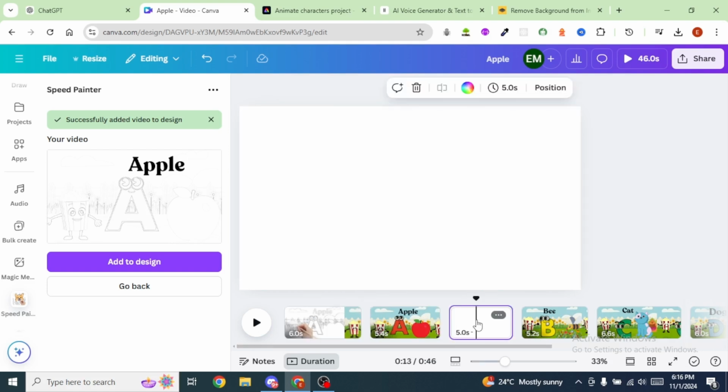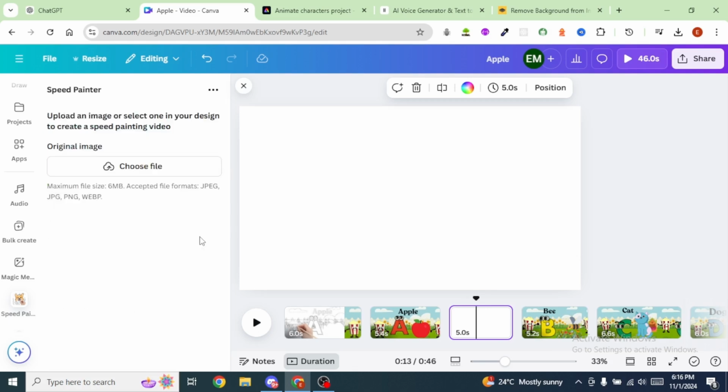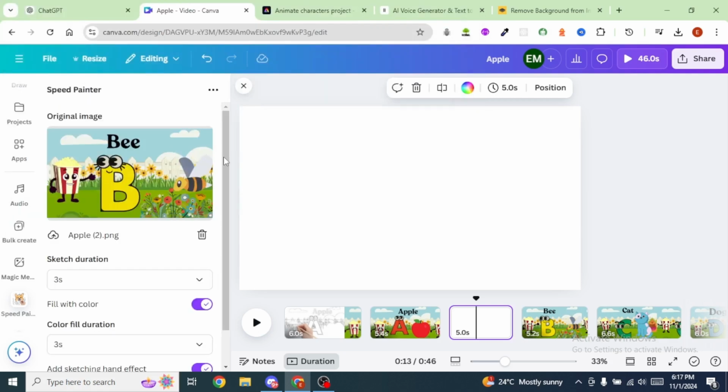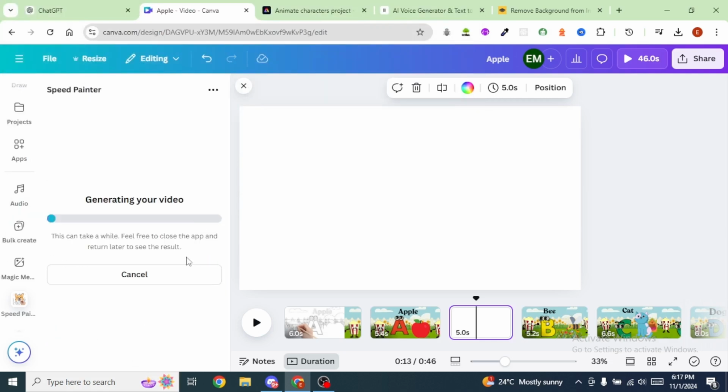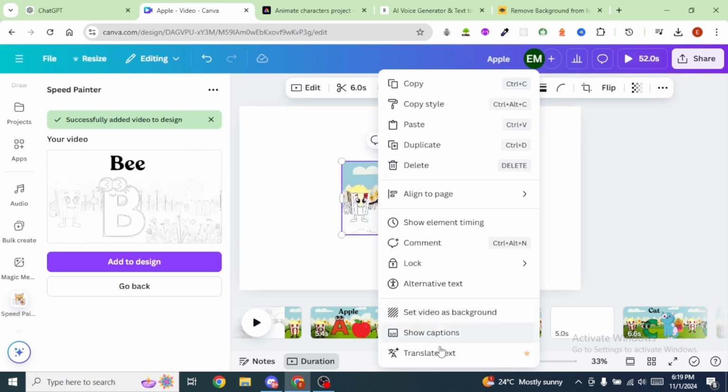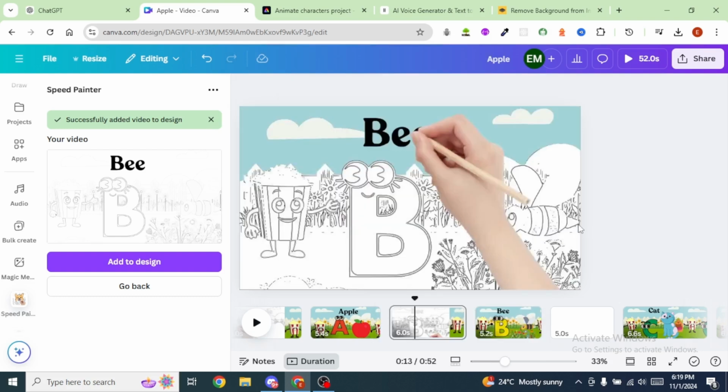Let's move to the next one. Ensure that you move to the next blank Canva before your narration. And then I'm going to come over here, and I'm going to go back. I'm going to delete this first one. I will choose a file, and I'm going to bring in the second image. Again, I'm going to click on generate. I'm going to add this animation to my design. Always ensure that you're on the blank Canva. From here, I'm just going to right click it, and I'm going to set the video as background.